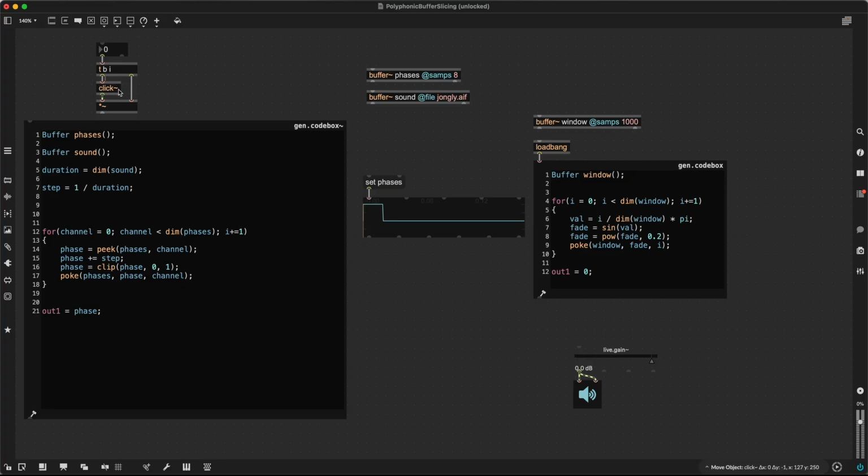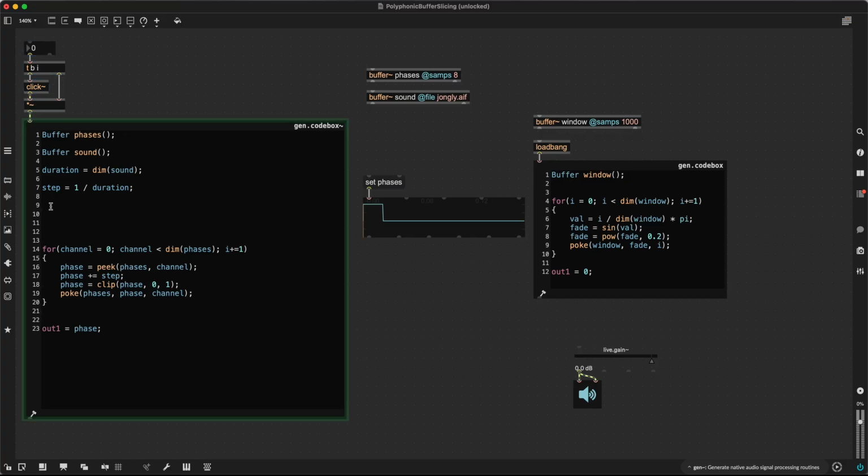If I'm sending in a 5, this gets multiplied by 5, and so on. So putting this in here. Now for our voice allocation again. To trigger a new sound, we will just check our input here. So if input 1 is bigger than 0, we want to trigger a new sound.